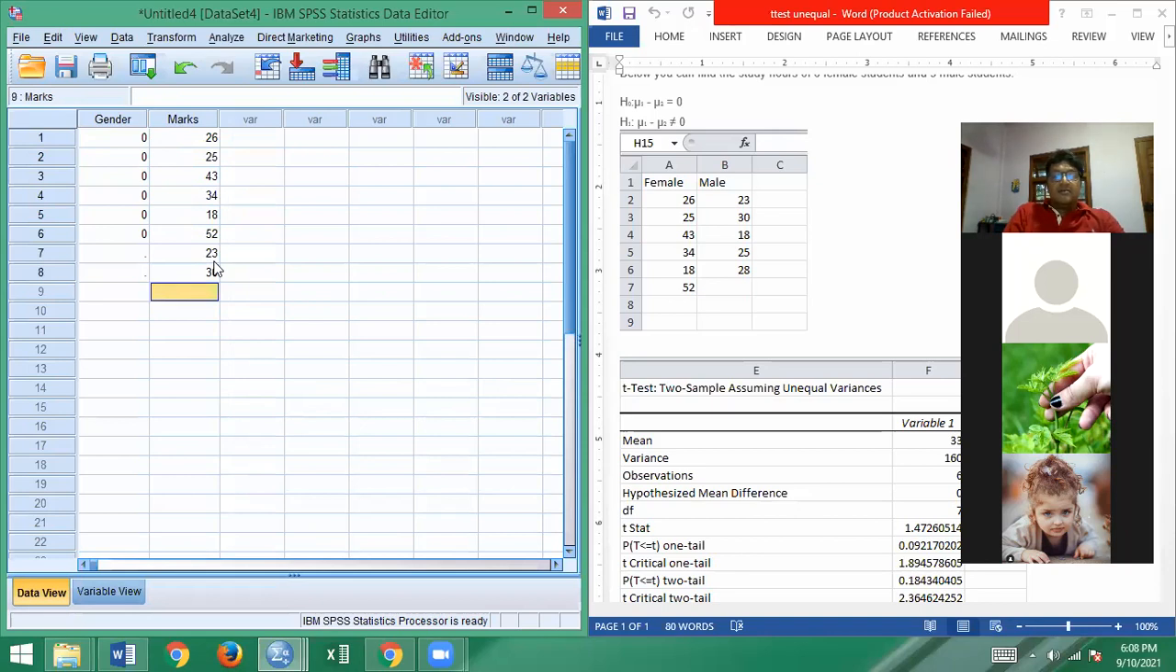30, 18, 25, 28. Rest of the groups come from male, right? So in your exam paper or question paper, the data is displayed in some other format, and we want to convert the data into SPSS format. This is the difficult task.